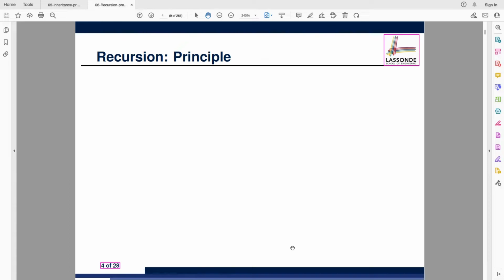Okay, so let's talk about some principles, and then we'll do two typical hello world examples for recursion, and then we'll take a break. Okay? Principle.